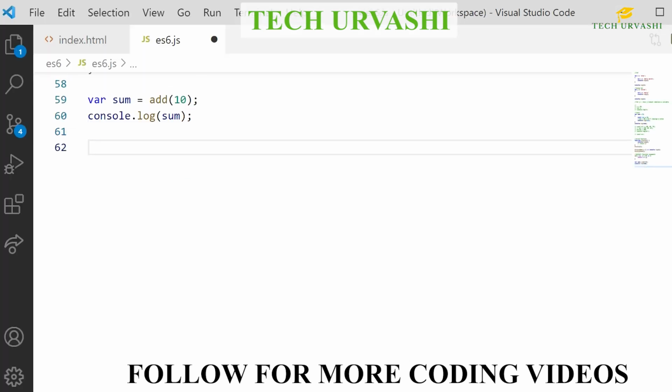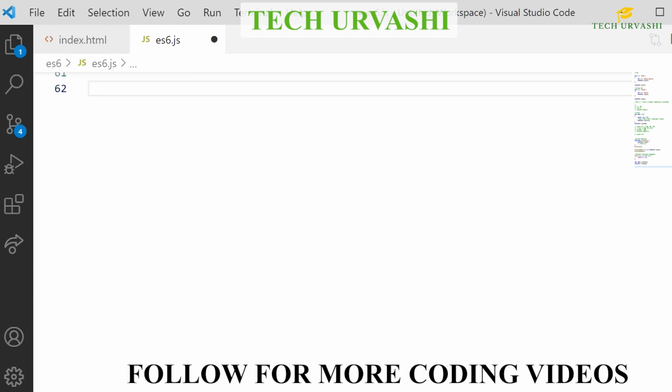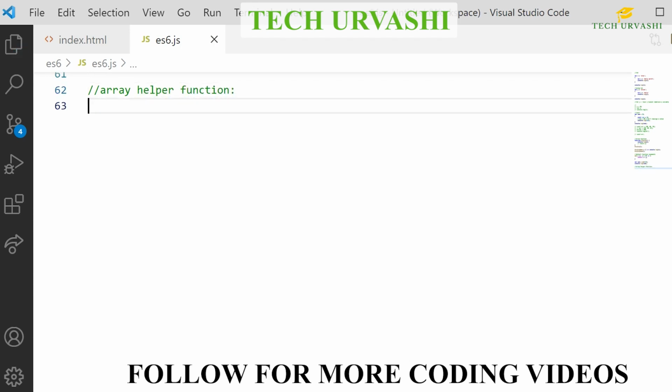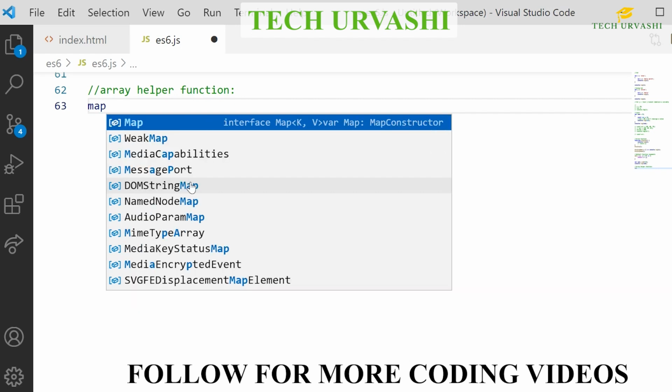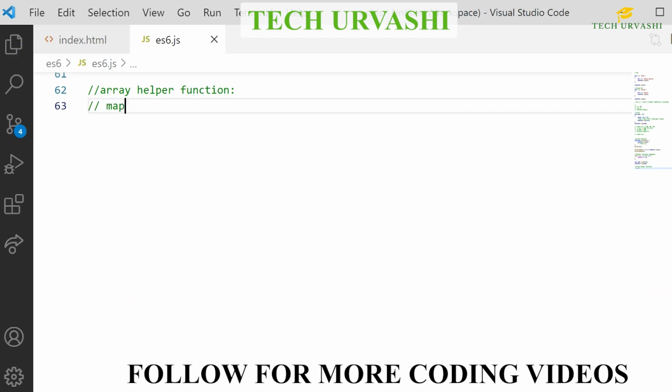I'm continuing in the same file. Here I have array helper functions. The very first function we have is the map function. This map function basically allows you to iterate over each array element. These are array helper functions, which means I can use these methods only on arrays.